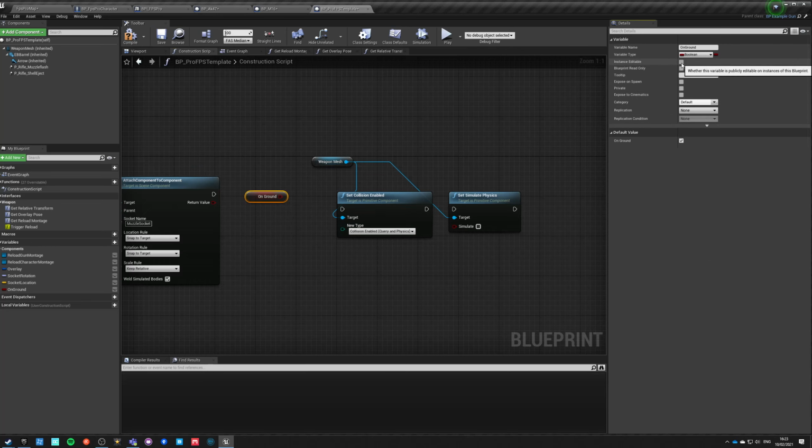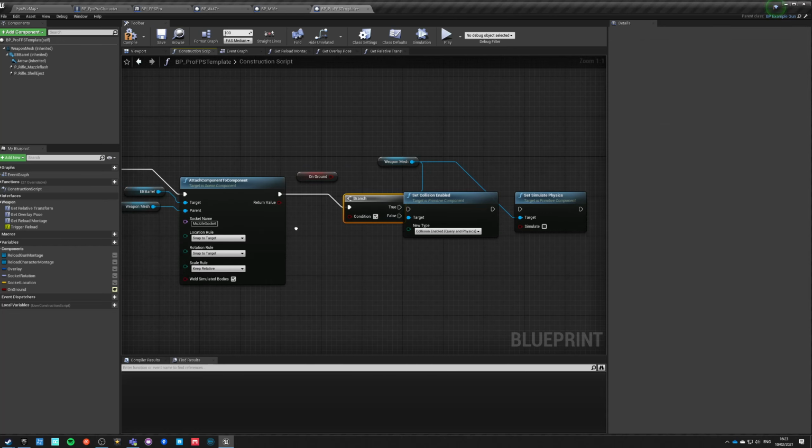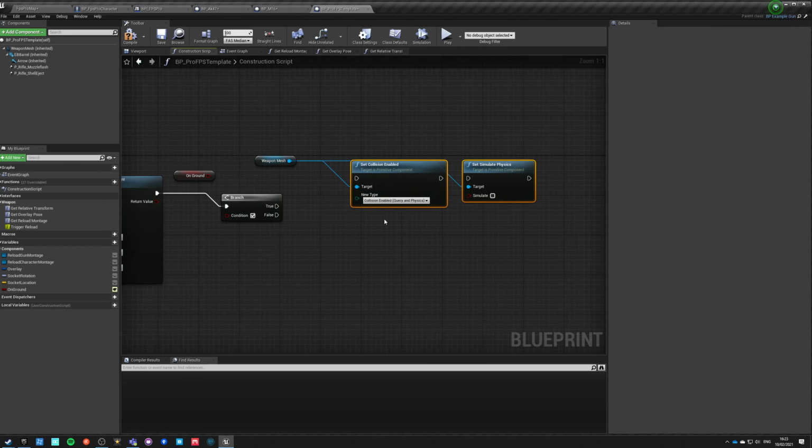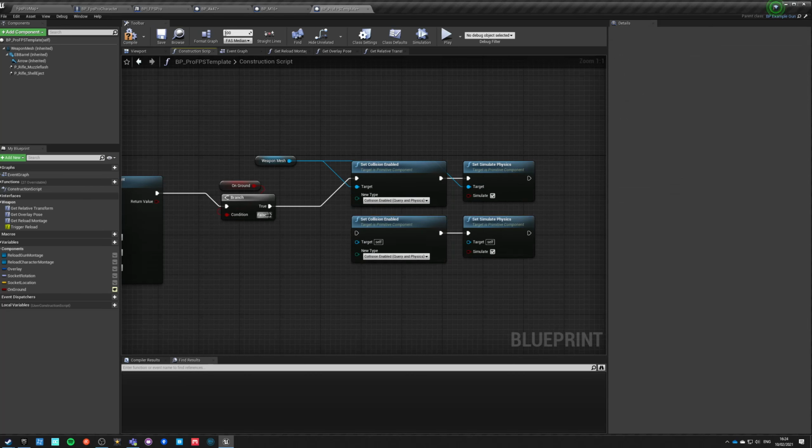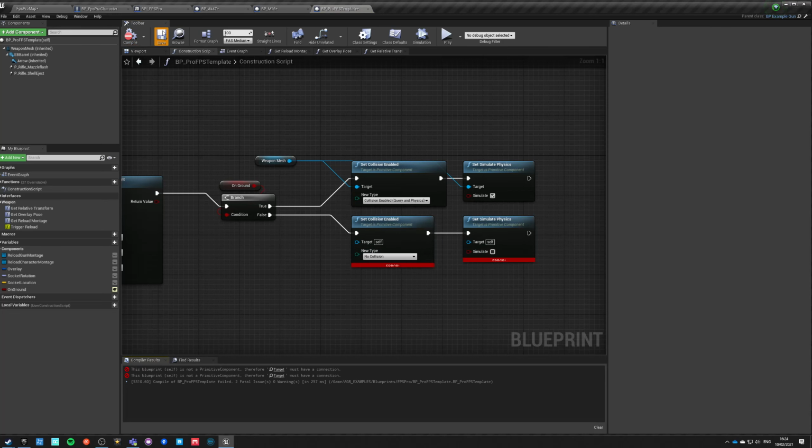So OnGround is going to be not only editable, but it also has to be spawn exposed on spawn. Compile and save. So now we're doing a branch, and if we are on the ground, we should simulate physics, so set simulate physics and enable collision, it goes here. But if we are not on the ground, we want to have no collision whatsoever and not simulate physics. Oh, and obviously connect this one.